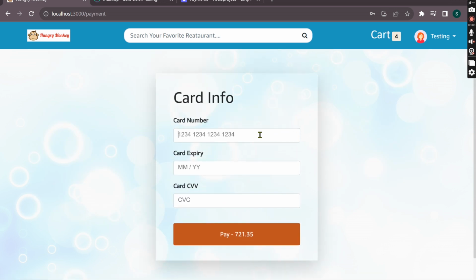In this field you have to fill your card number, 4242 4242 4242 4242. This is a developer card number used for testing, so I have filled that. And here the card expiry date. CVV number is 242.